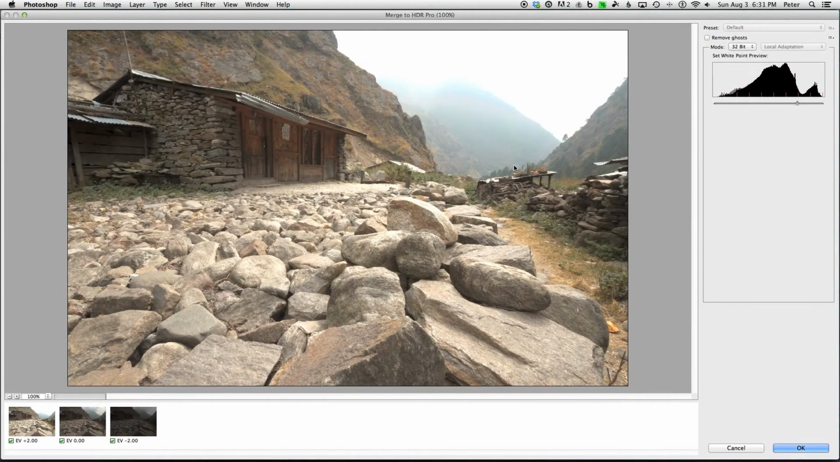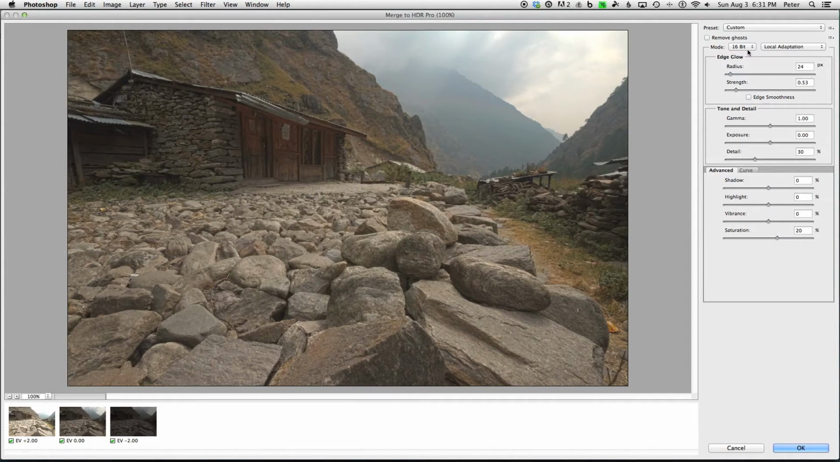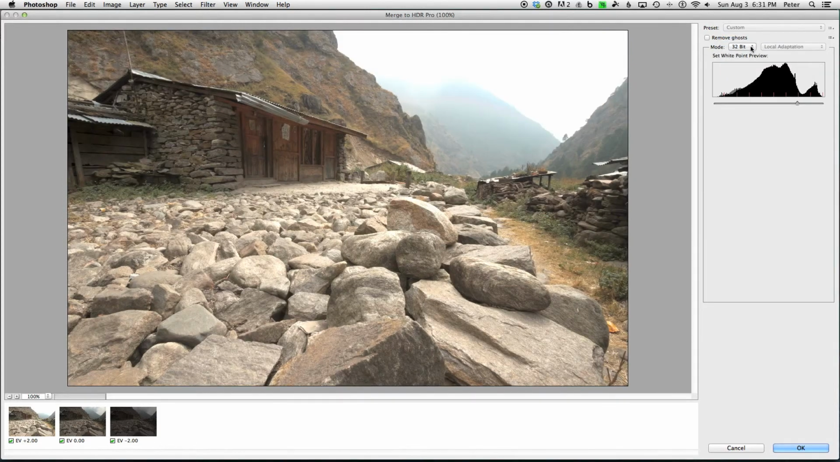Well, here we are inside Photoshop's merge to HDR Pro dialog box. If your display looks a little different, I think by default it goes to 16 bits. And what we're going to want to do is change this to 32 bits, because we're actually going to do the tone mapping, the reduction of the 32-bit image down into something that you can actually see properly on a screen, in Lightroom. So I'm going to choose 32 bits.